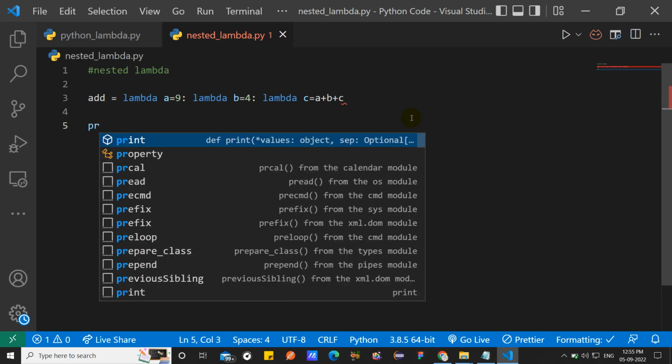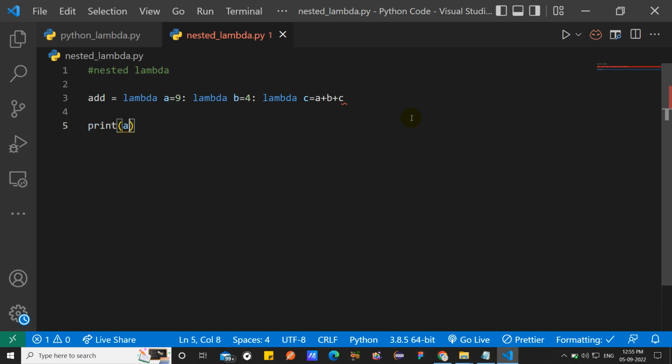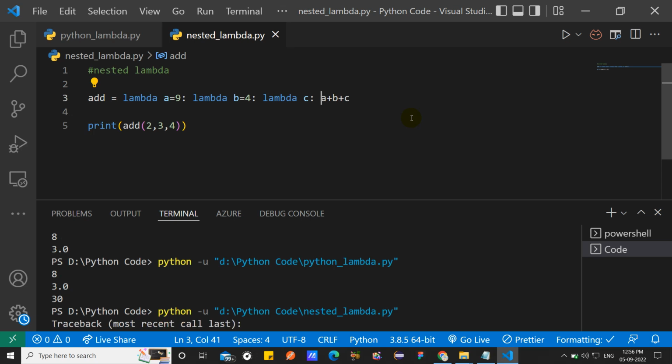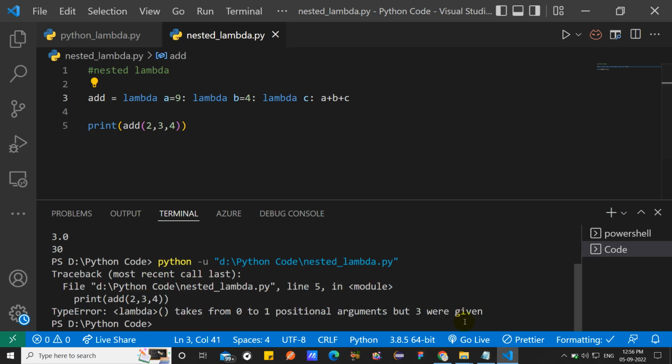then print within bracket r and passing 2, comma 3, comma 4. Fine, you can run it now. There is an error coming out, lambda a b c. So here I am going to put a comma.